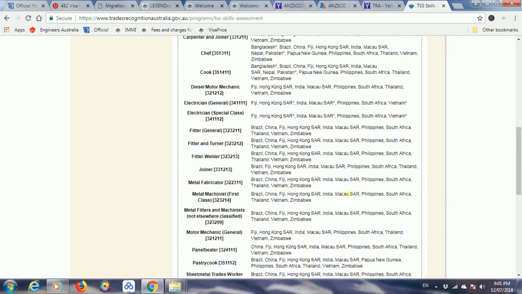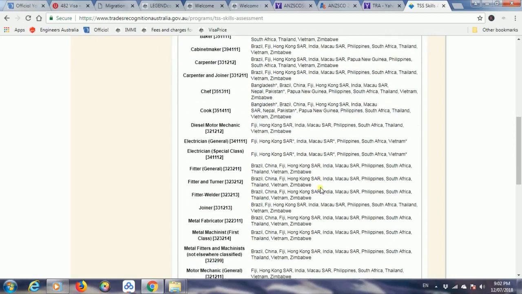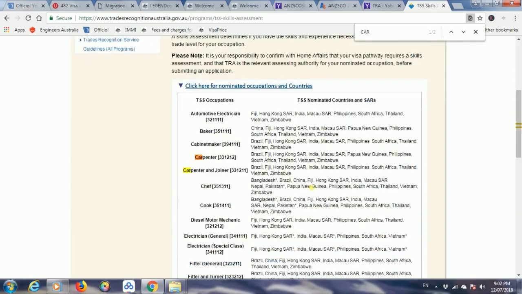If a client, for example, is from Brazil, and he's a fitter, then he needs skill assessment. If the client is from the UK, and he's a fitter, no, he does not require a skill assessment. Is that clear? Most occupations do not require skill assessment. Only certain trade occupations, where clients from specific countries require it. Really easy. Just do a quick search. Carpenter: yes, they do this skill assessment, but only clients from these countries require it.